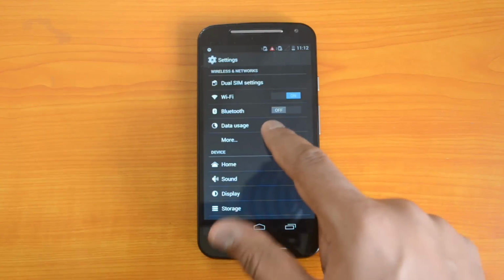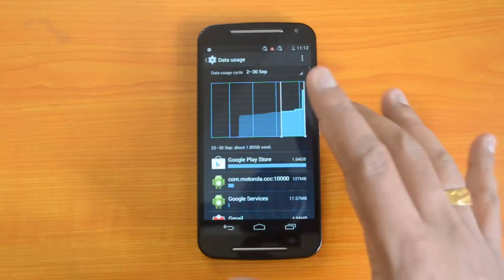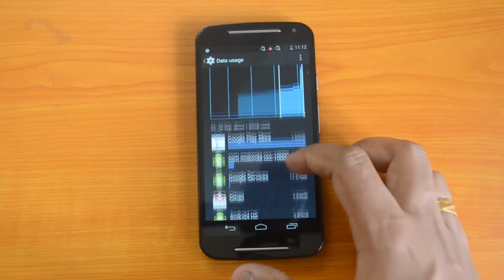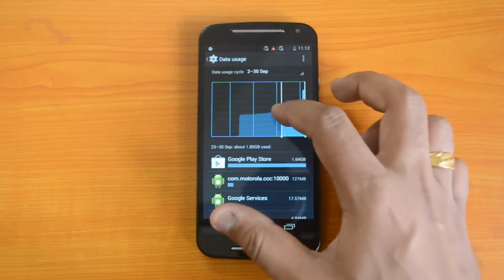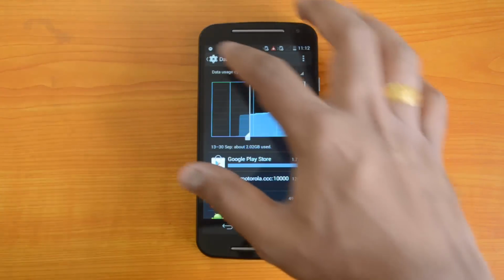Below that you can see the data usage option. Here you can track the data usage on the device and also see which apps are taking up the data. You can set the limits as well. You can just drag this and set the limits.